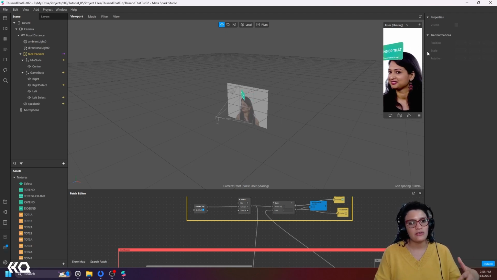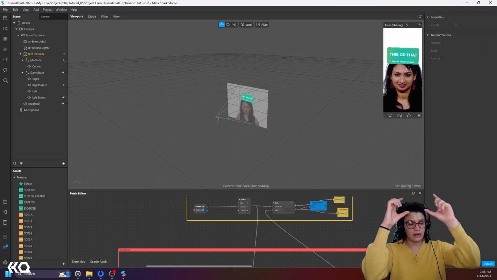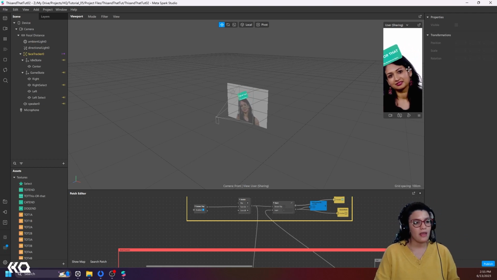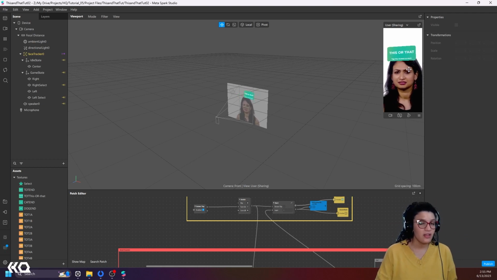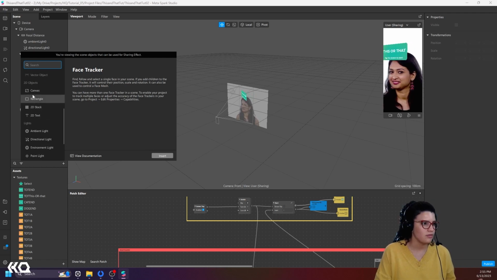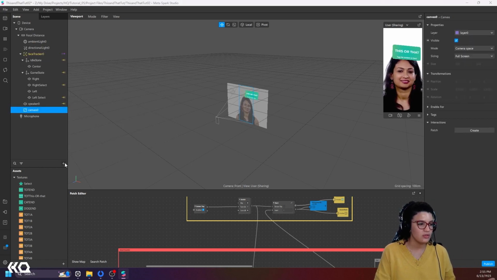In this case, I use a simple tap the screen to start instruction on my starting card on the head. But if, for example, I wanted to add an extra instruction to indicate that the way you change and select is by leaning your head, I could use one of 2 methods. I could either come in here and create a canvas and just create a 2D text.